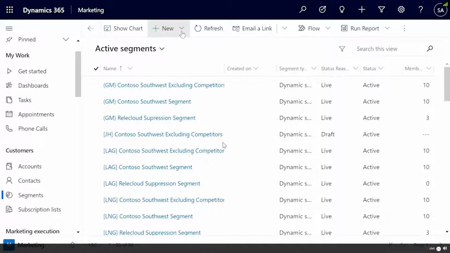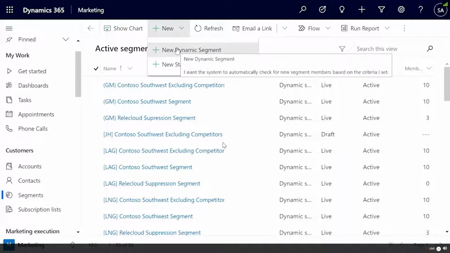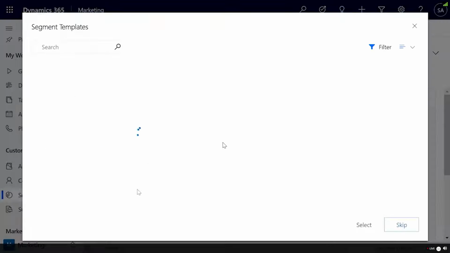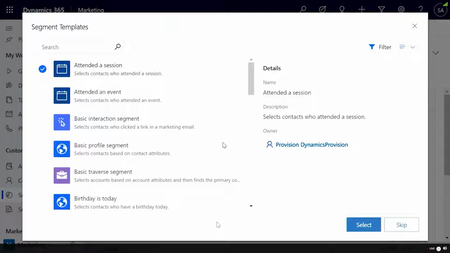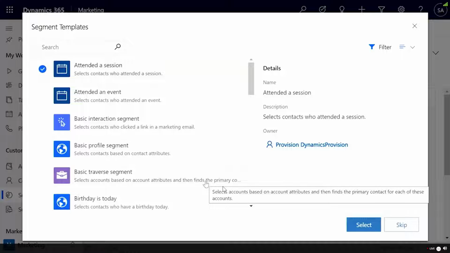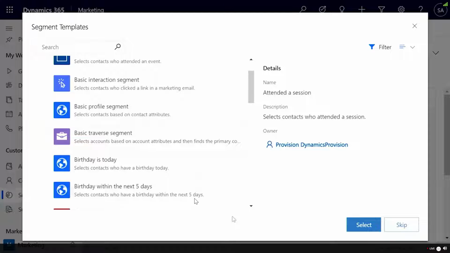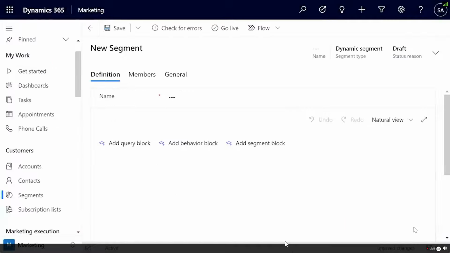But I'm going to create a new segment, and I'm going to create a new Dynamics segment. When I go to create a new segment, it first gives me the option for templates. And you can see we have some basic templates already set up, like an interaction, did they join an event, is it their birthday, today or in the next 5 days. So if you wanted to send out any happy birthday notes, you can do that. But I am going to skip using any of these templates. I'm going to create my own.